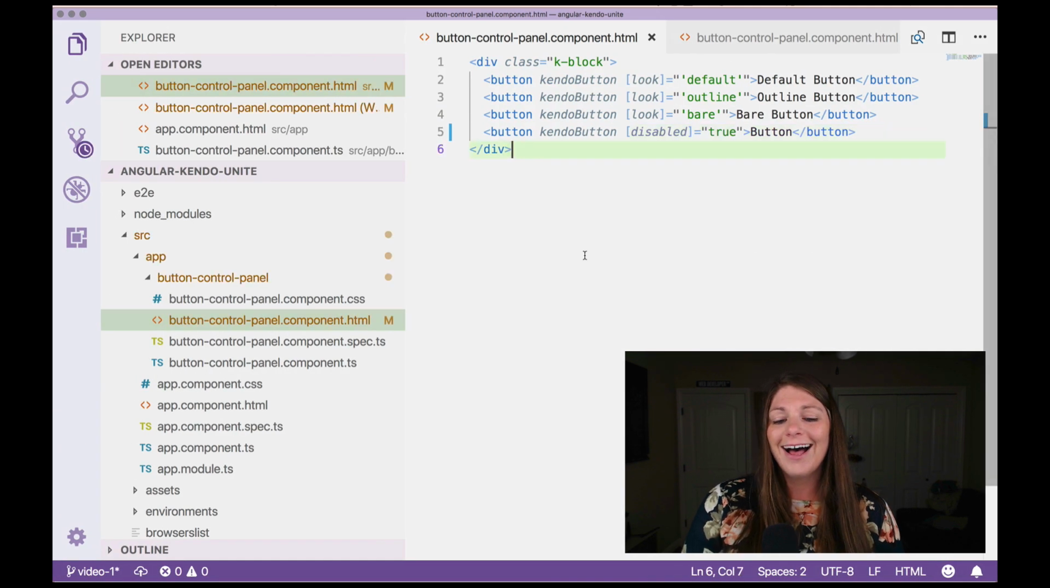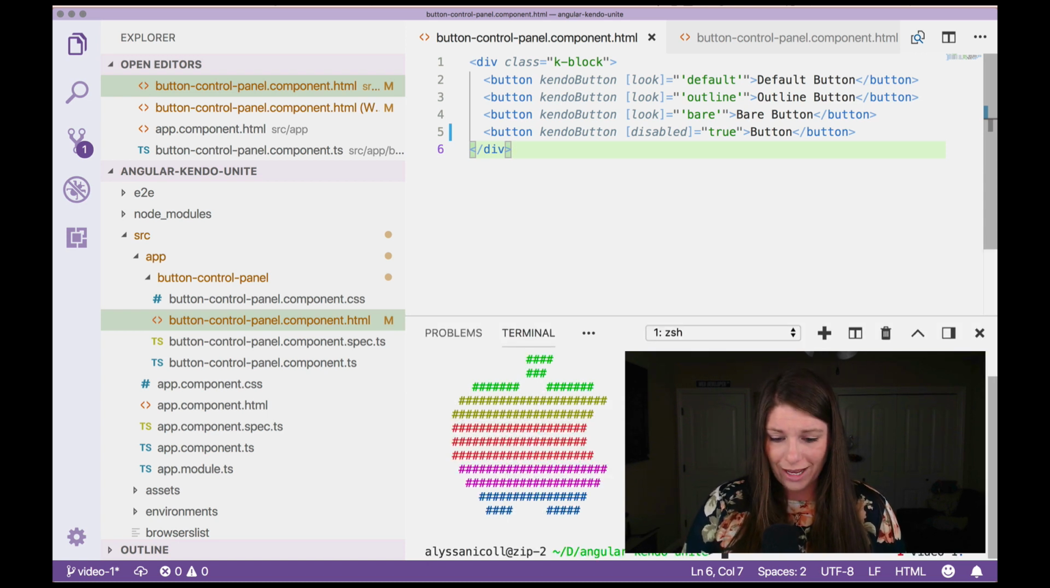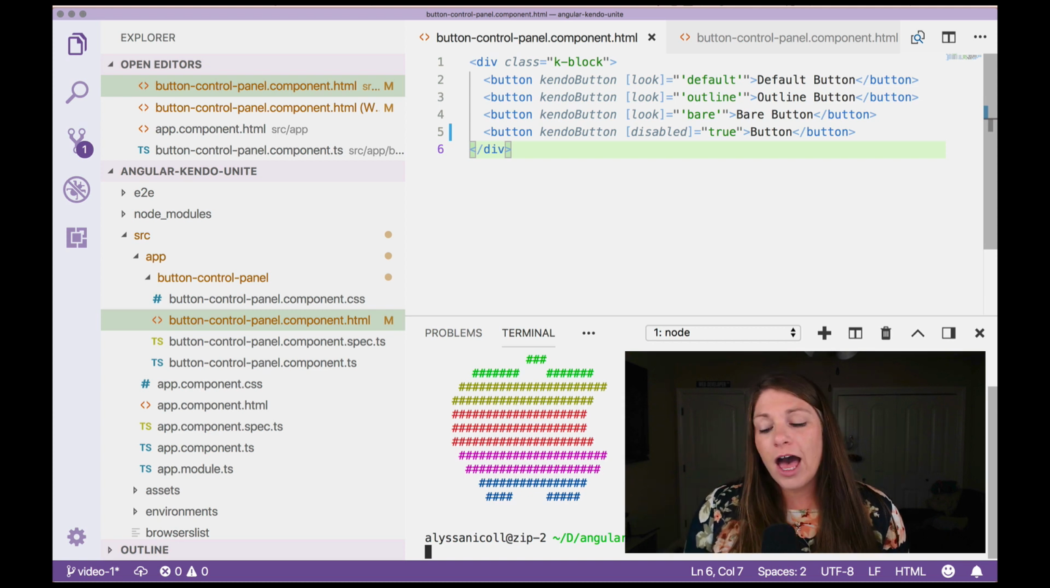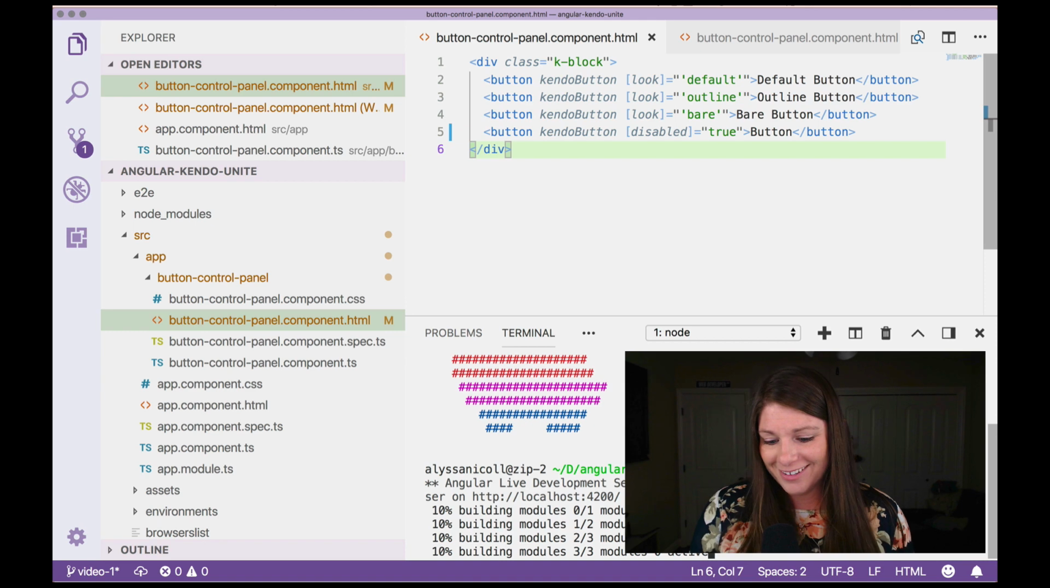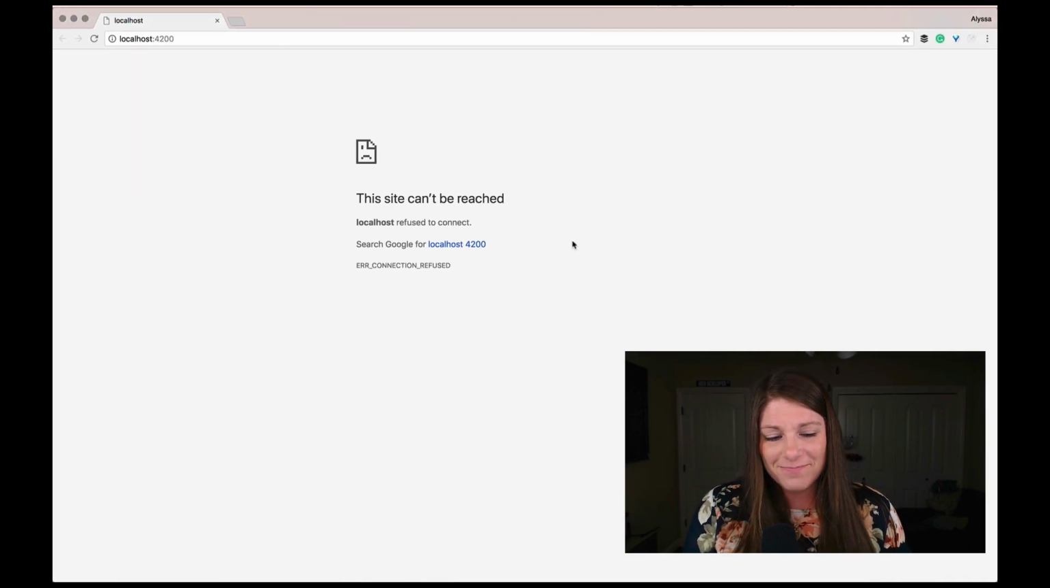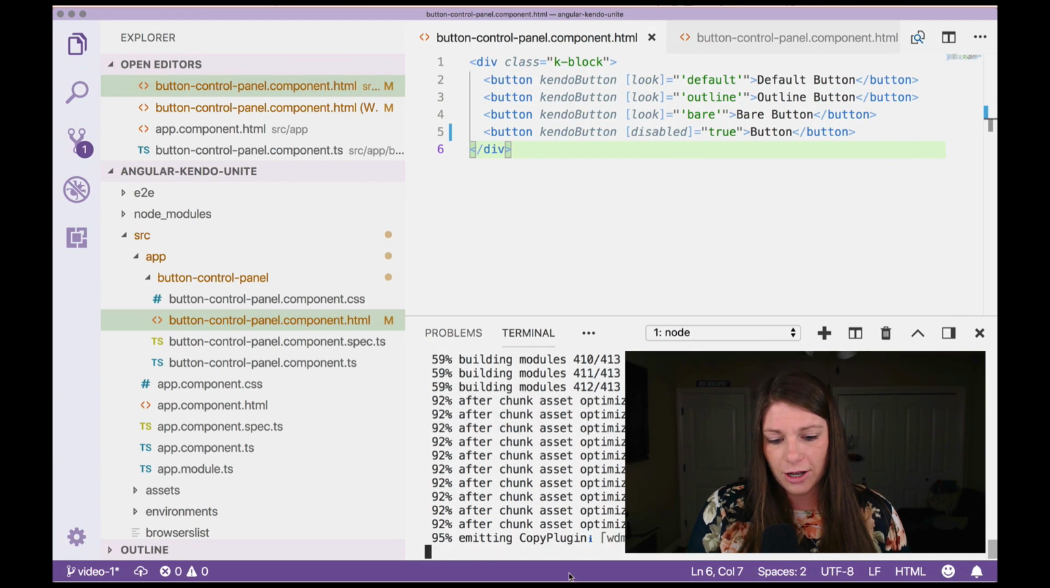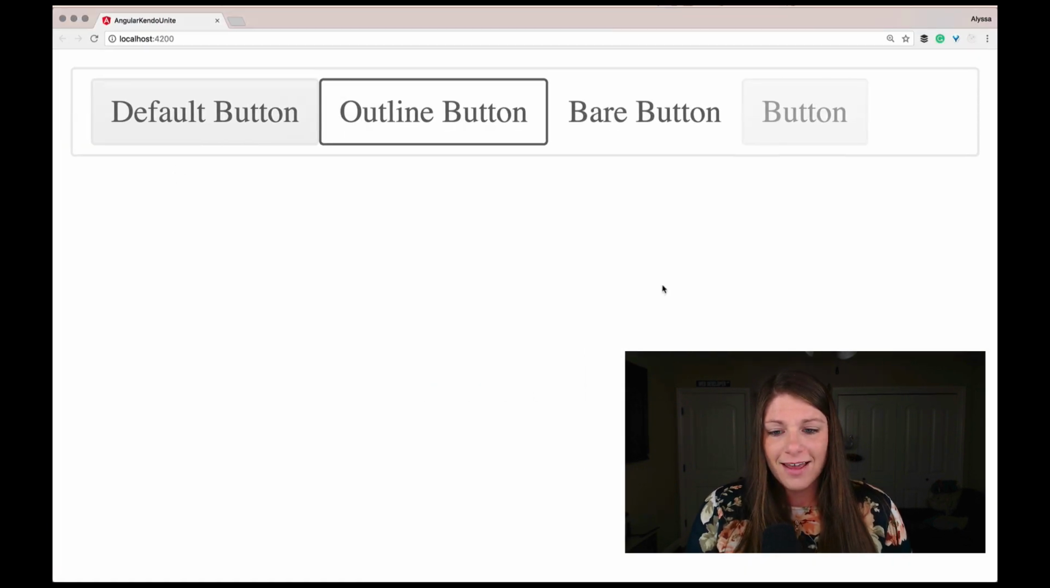Oh, it's generally a good idea to actually start your application with ng serve before anticipating anything to show up on the page. Okay, so yes, we started our app, refresh again. Are we on chunk optimization? Yes, we were. And so now that final button in the list is disabled.